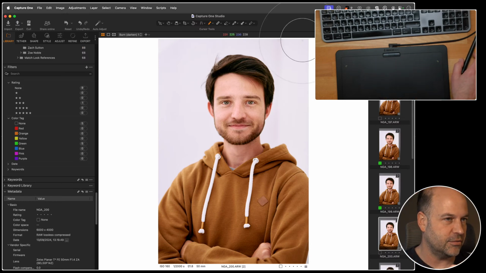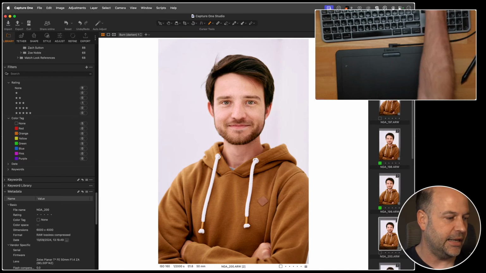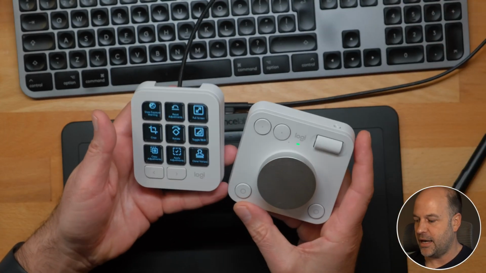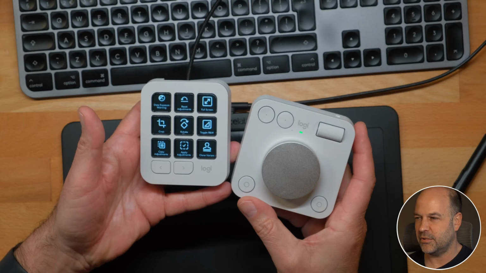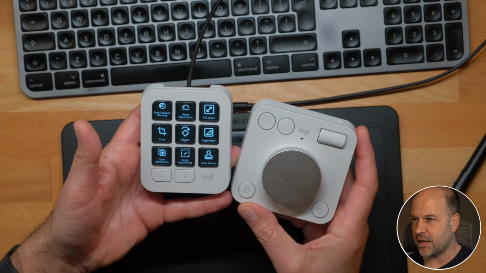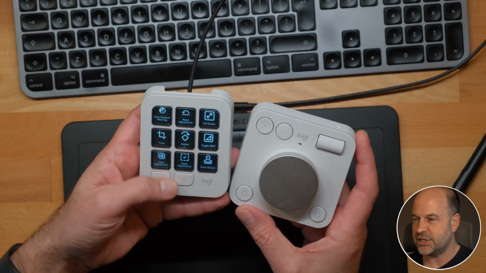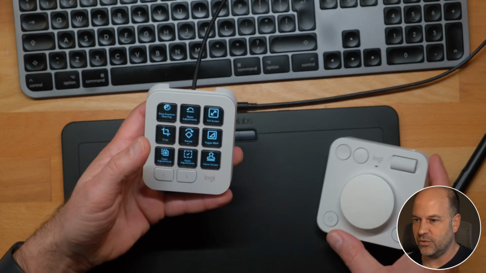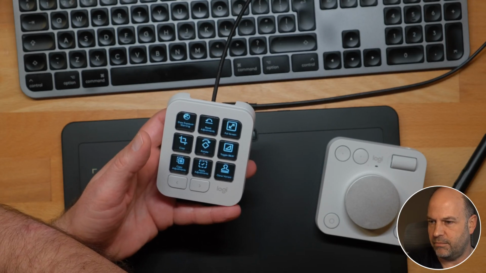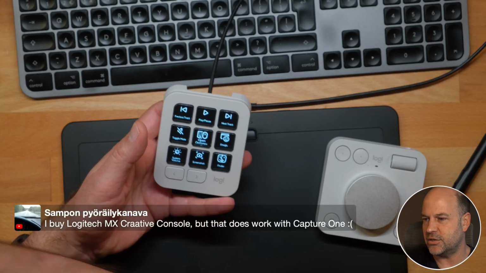The other one which I also hinted at, let's just make some space on my screen, sorry, is this one, which is made by Logitech. Now Logitech recently acquired, or I say recently, it's probably longer ago, acquired Loupedeck, which is a company in Finland, and I think part of this tech comes from Loupedeck. It's quite an interesting little device, and I saw someone on YouTube mentioned having one, I think. Sampon said it does not work with Capture One.